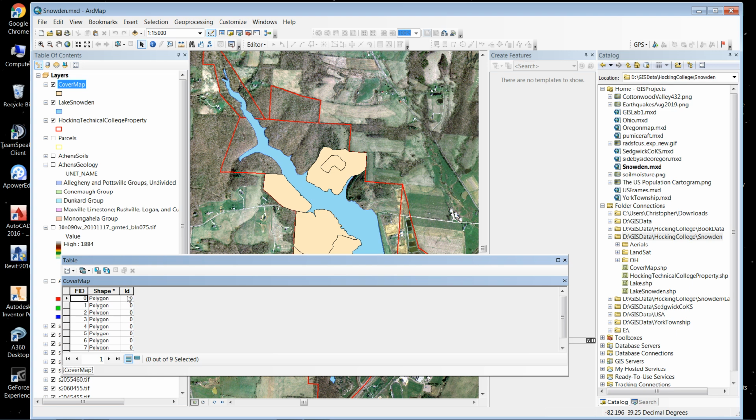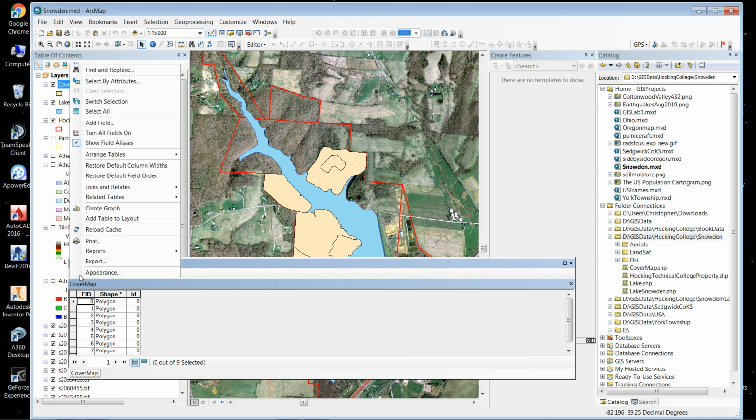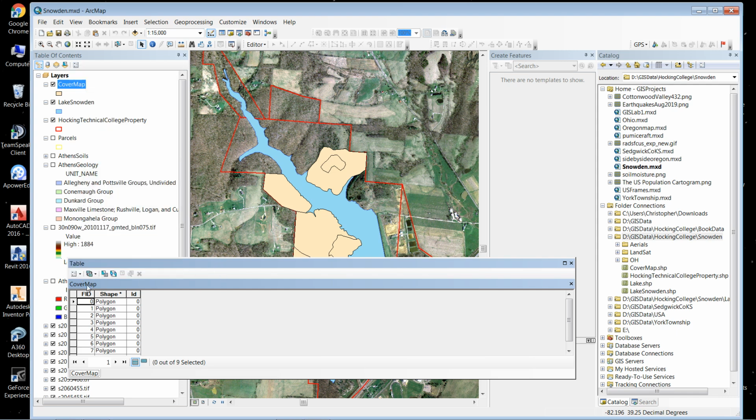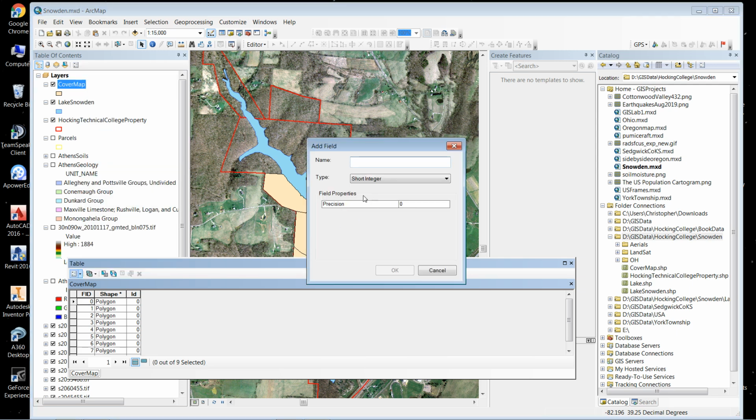Okay, so in this view right here with the table, you can add a field right from here. Click this button right here that looks like a table, which says table options. We're going to hit the drop down menu, and you're going to see right here it says add field. So I click add field, and I get a dialog box, and I type in the name of my field. In this case, we're creating a zone field.